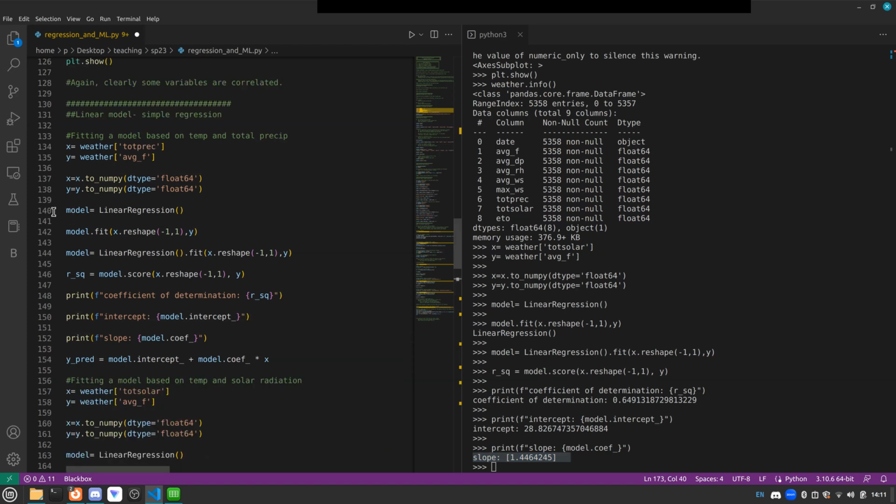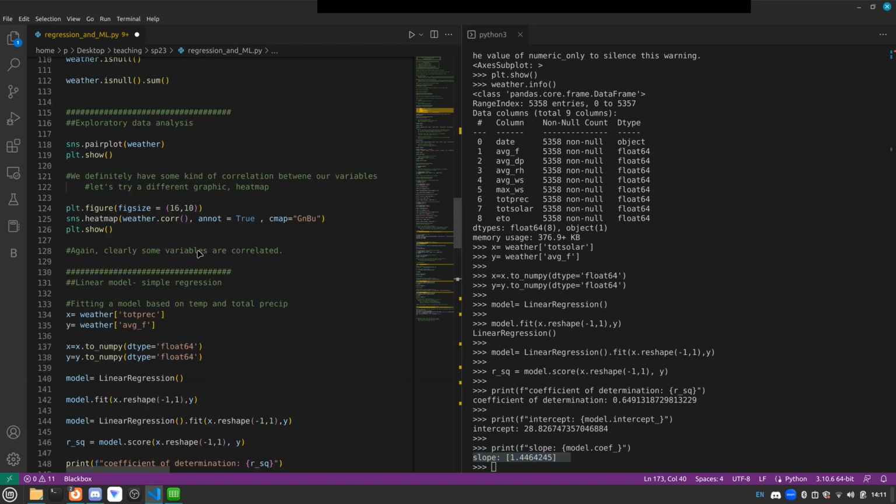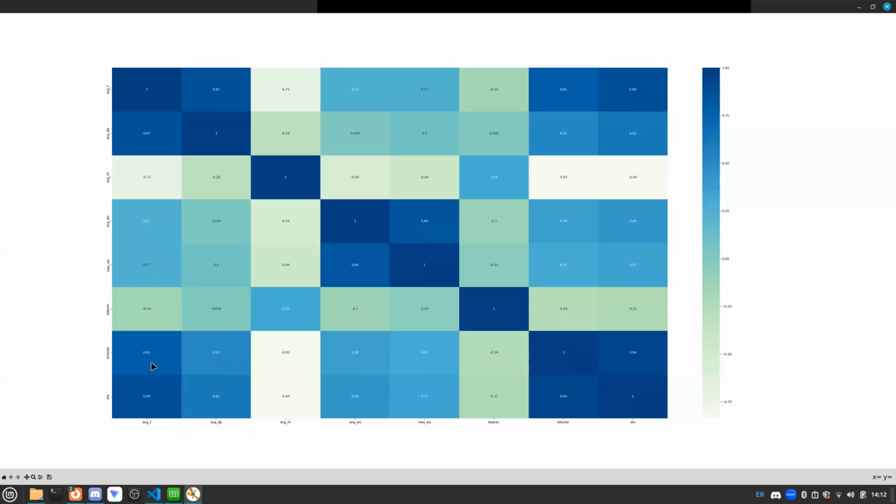And if we go back up to our heat map again, let's see if that makes sense, right? So for total solar radiation, we had an observed correlation in the original data set of 0.81 when we're comparing total solar radiation and average temperature.